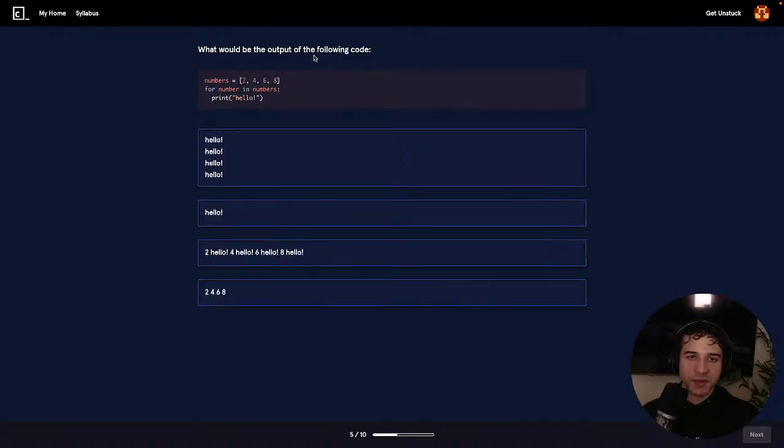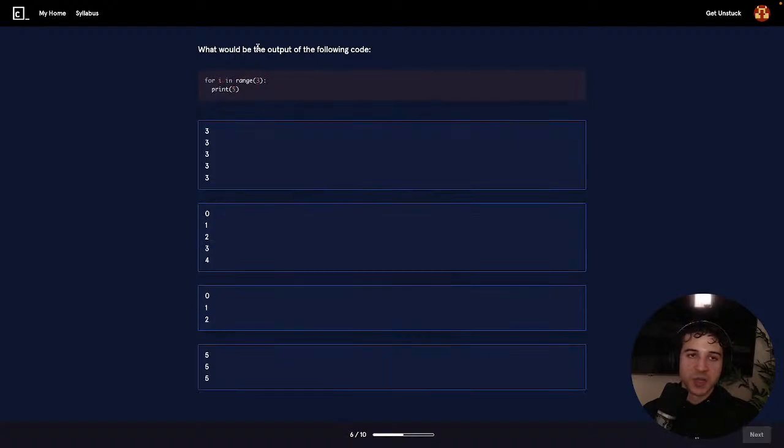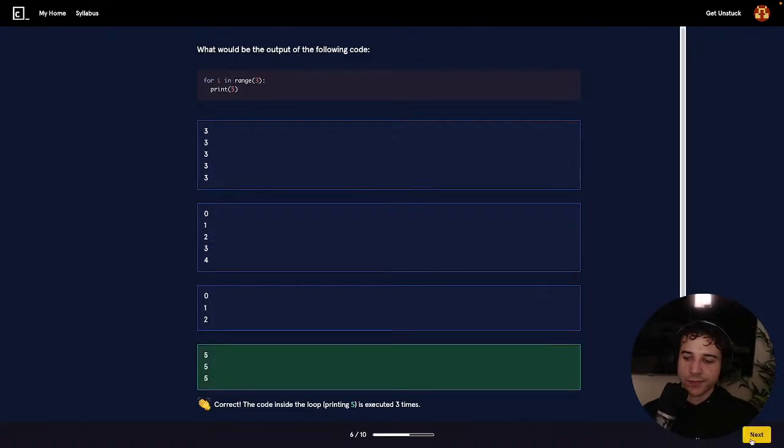What would be the output of the following code? numbers equals 2, 4, 6, 8. For number in numbers, print hello. We're going to get 4 hellos. What would be the output of the following code? For i in range 3, print 5. So we get 0, 1, 2. We get print 5. So we're going to get 3 5s.